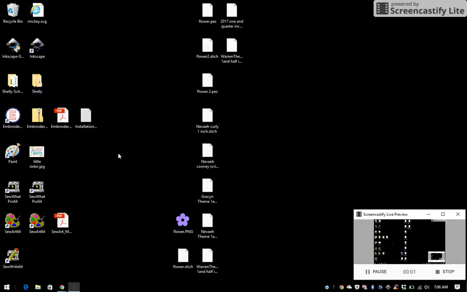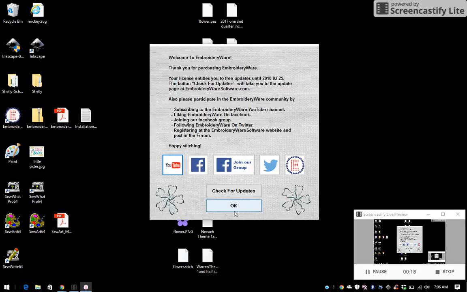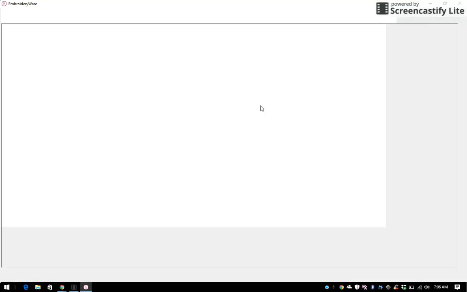Today I'm going to show you how to import a graphic into Embroidery Ware. On my screen, you will see the Embroidery Ware icon. You click on the icon and open it, and then you click OK.